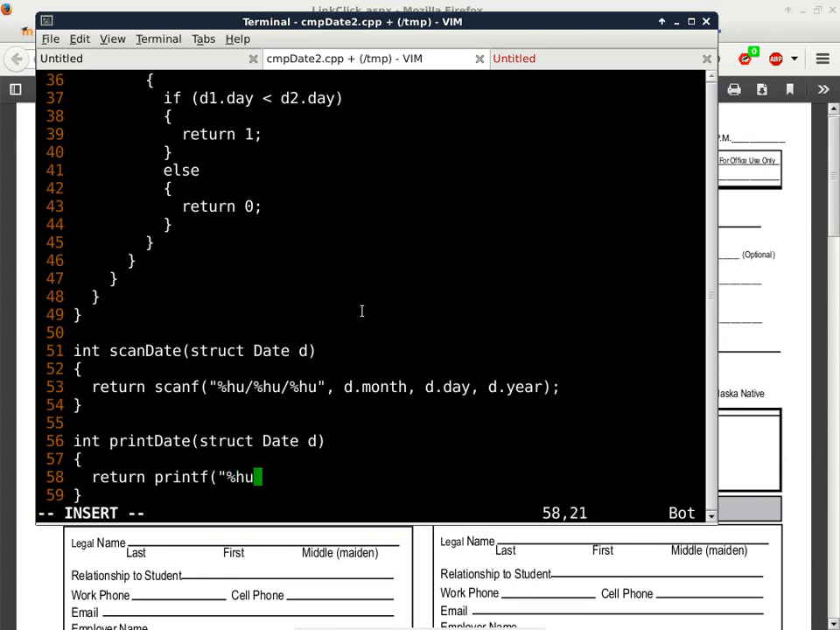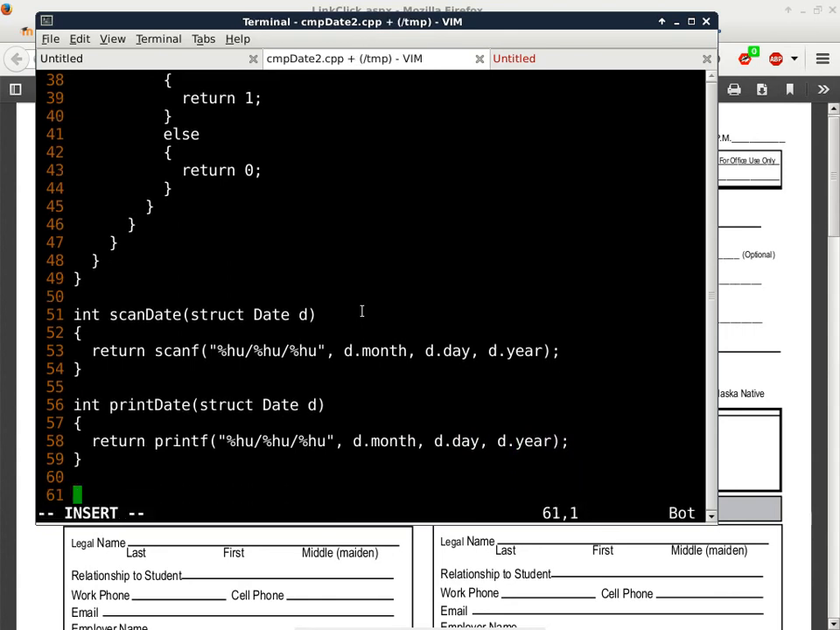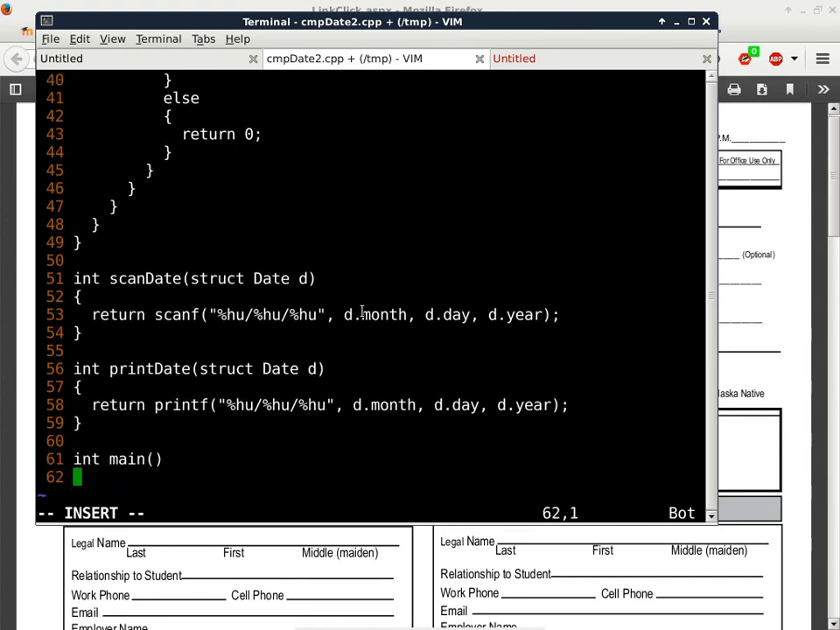%u/%u/%u, d dot month, d dot day, d dot year. All right. So now we can move on to the main program. The main program needs two cookies. One is D1 and one is D2.